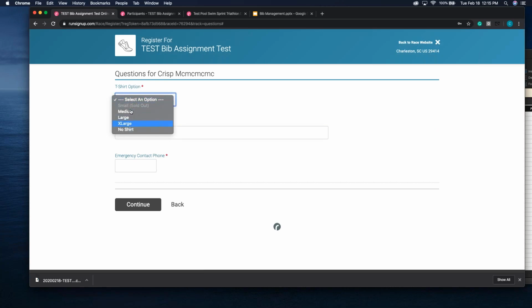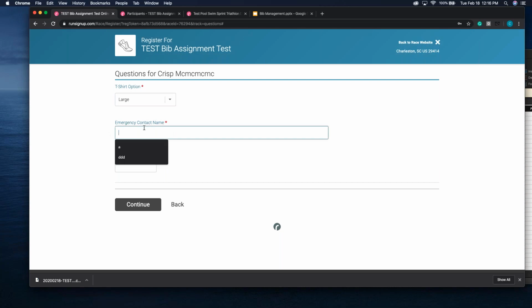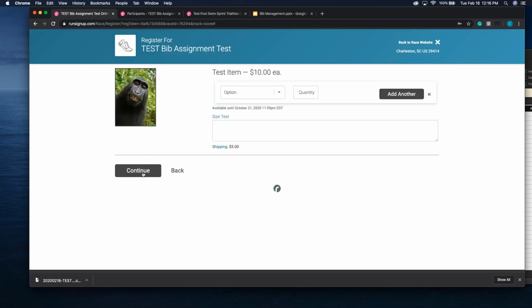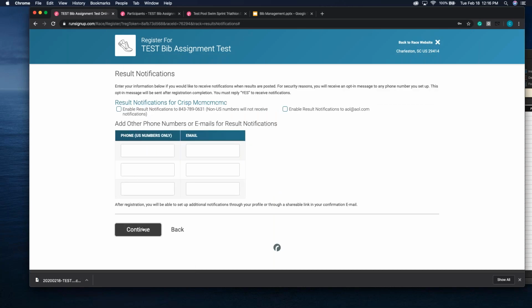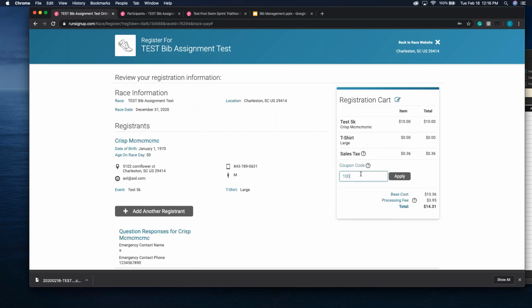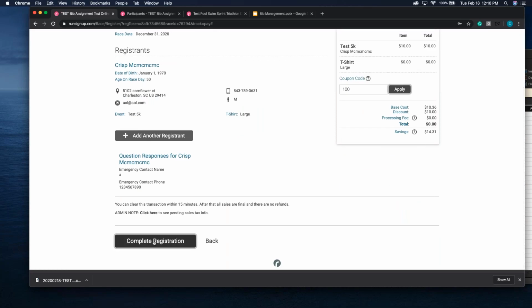And we have inventories in. So small is sold out, so I'll pick a large. And I'll just make up some information there. We have add-ons in here. We have store items in here, which I'm not going to do. We're not going to sign up for result notifications. And just so I don't have to pay money, we're going to apply a coupon code and complete registration.